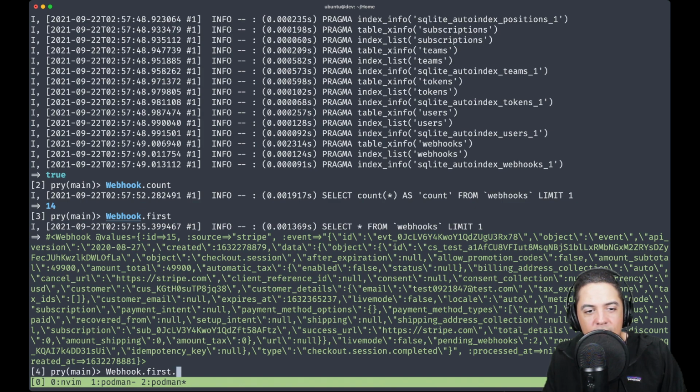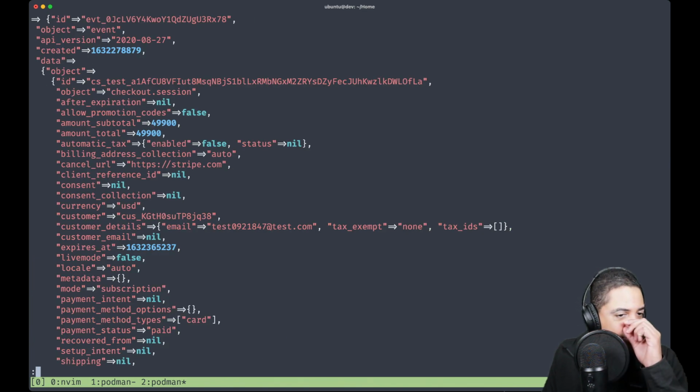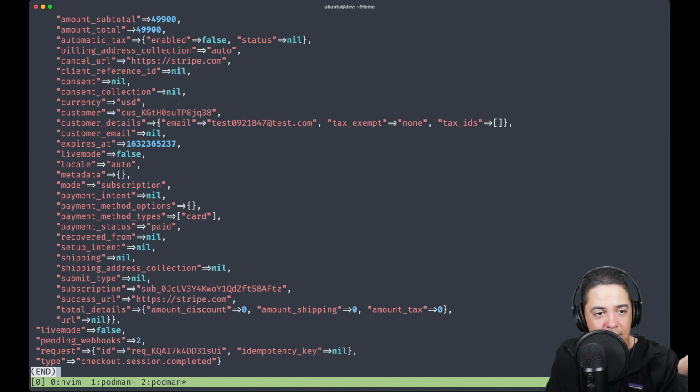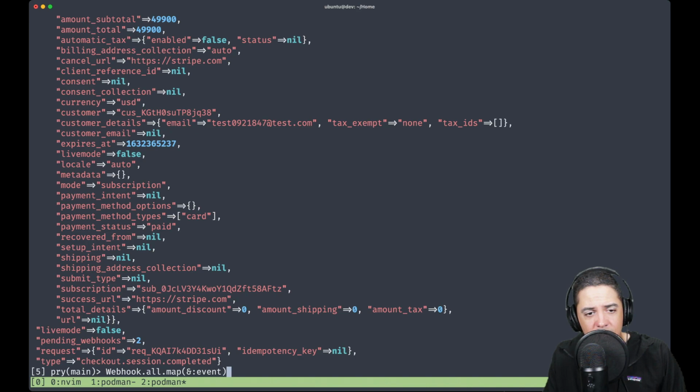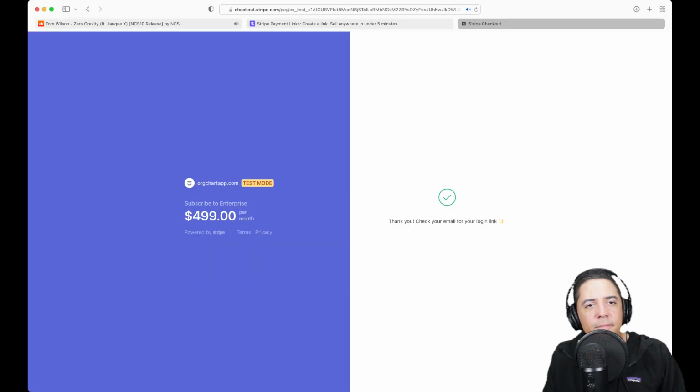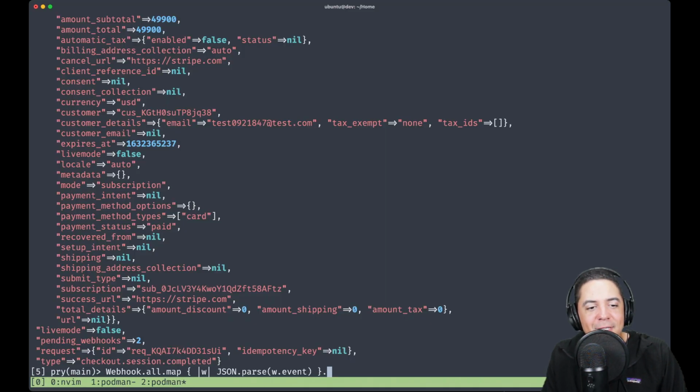Let's see, the event. We can parse it. What's the type? Oh, checkout session complete. Okay. So we'll just say Webhook.select. I know there's a way to query JSON, but it doesn't matter. Webhook.all.map event. Oh, JSON.parse event. Well, you know what I should do? What am I doing? I should just put this in the webhook model.